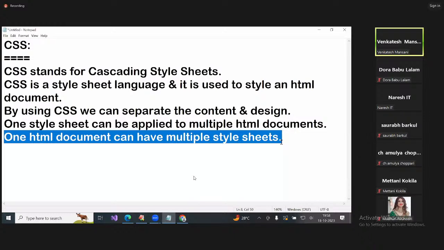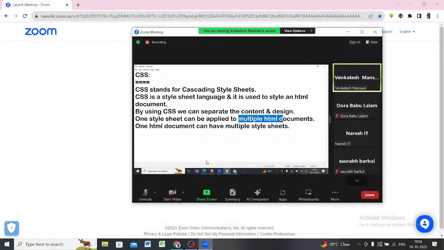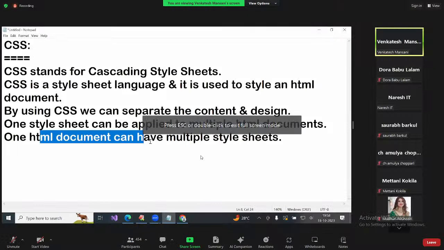Then the reusability feature comes. See, one style sheet I'll prepare. I have 10 HTML documents, same style sheet. It is possible. One style sheet to multiple HTML documents is possible. One HTML can have multiple style sheets. That is also possible.